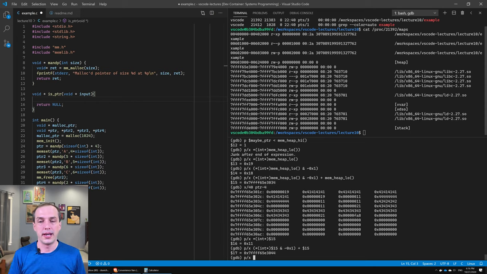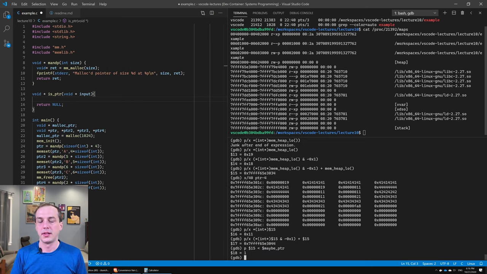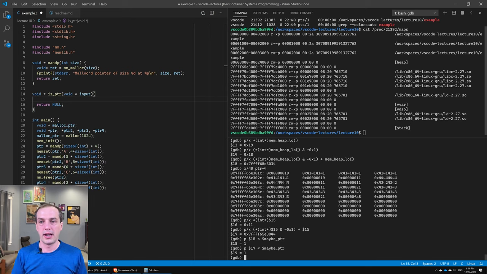So if we want to test whether 15 is less than maybe pointer, we're going to get true. So we still haven't found it yet. So the chunk header is still less than the maybe pointer. So let's see about 17. What's the next one? Also not true.